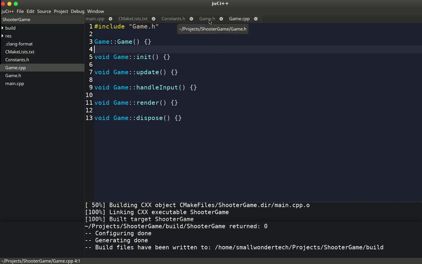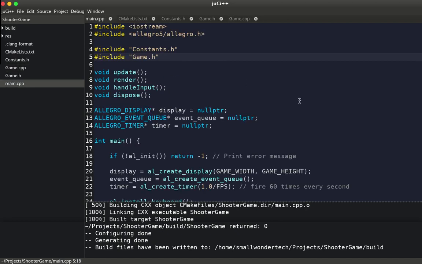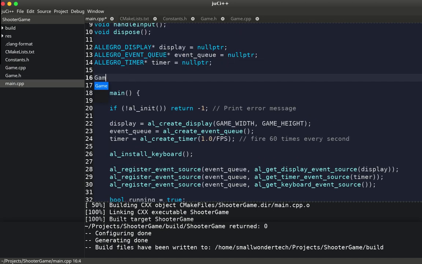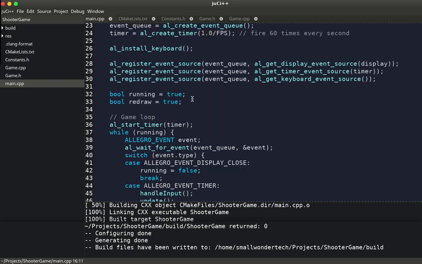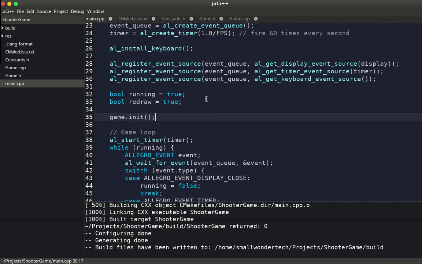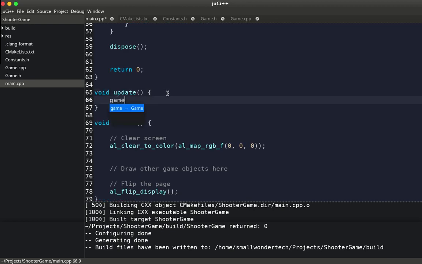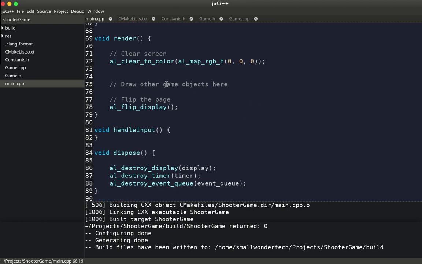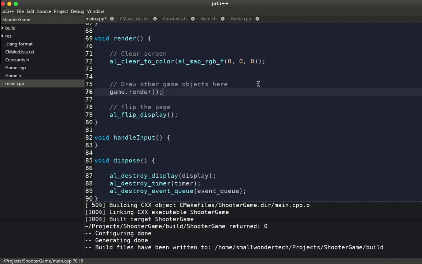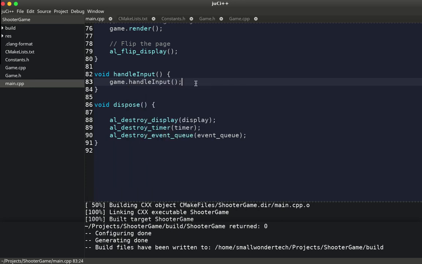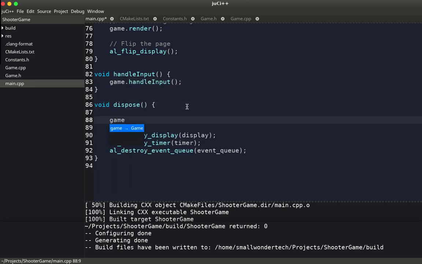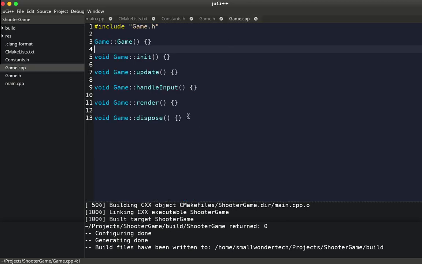So let's go back in there for a minute. Okay, so I'm going to create my game, just a normal game object, it doesn't have anything special to do here. So after this, we're going to call game.init, and then game.update, game.render, and game.handle events. So that will help us link the game class.